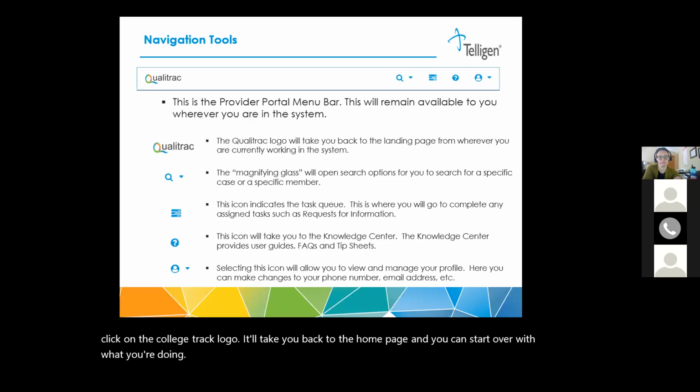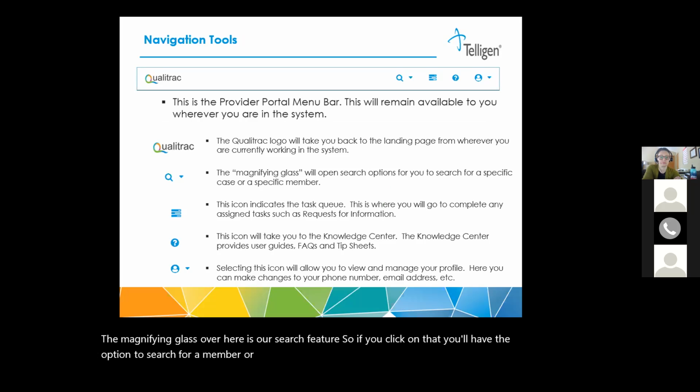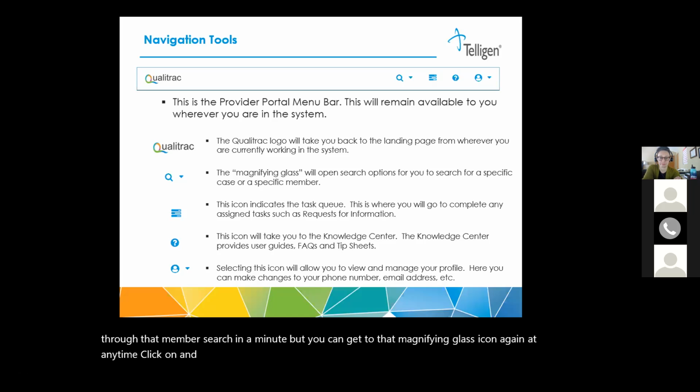The magnifying glass over here is our search feature. So if you click on that, you'll have the option to search for a member or the option to search for a case or a review. And we'll walk through that member search in a minute. But you can get to that magnifying glass icon again at any time. Click on that and it'll take you to our search features so that you can find another person or find a specific review or case that you're looking for.